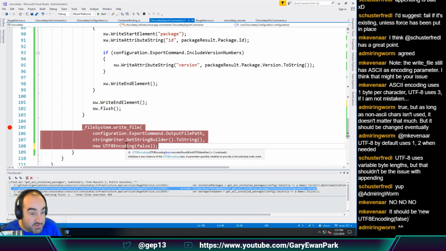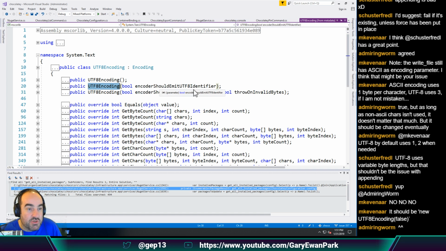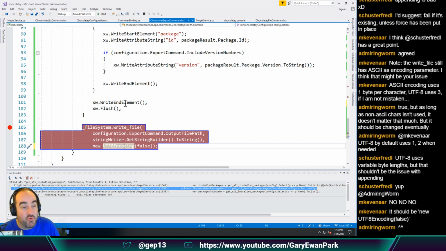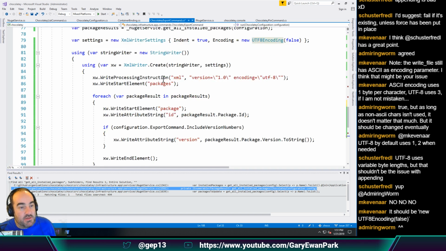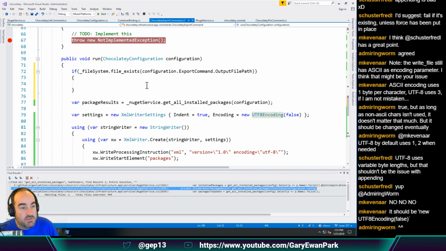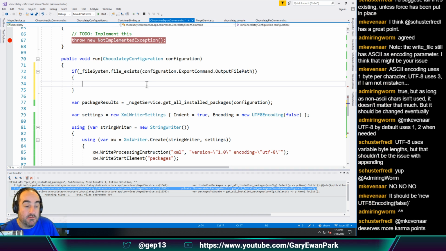Okay, I should probably look at this to see what that false parameter is actually doing. Encoder should emit UTF-8 identifier. We're setting that false. Okay. I'm going to take your guys' advice, and I'm going to go with it. What I wanted to do was throw an error. Okay. There we go.